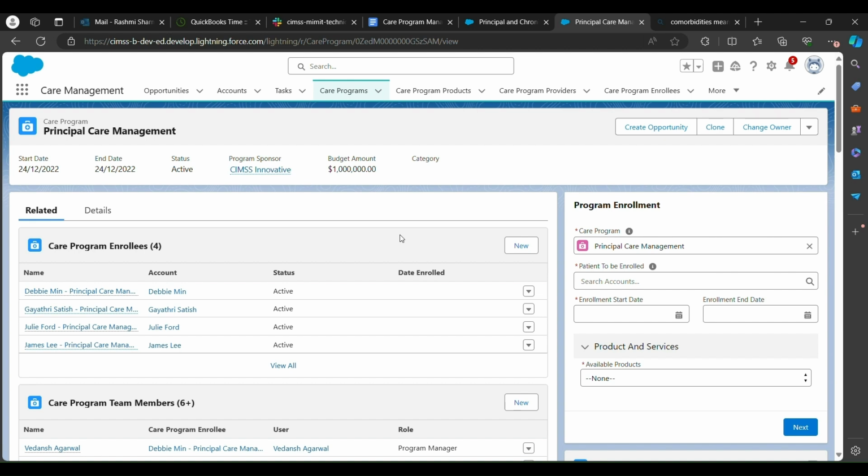Now, currently, the need in the market is that a lot of revenue is lost on the smaller tasks that can be tracked under PCM and CCM. Existing electronic health records are not sufficient for tracking these tasks. Our application helps to make the process efficient and capture the lost revenue. So, let us begin with the functionality of Care Program Management.